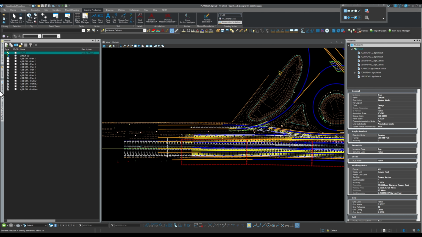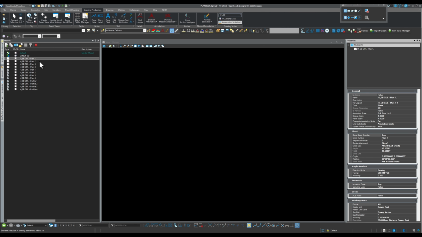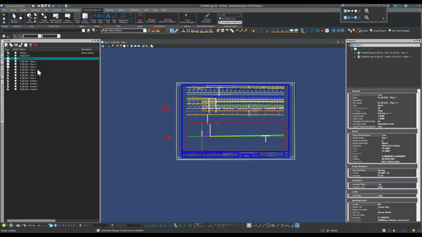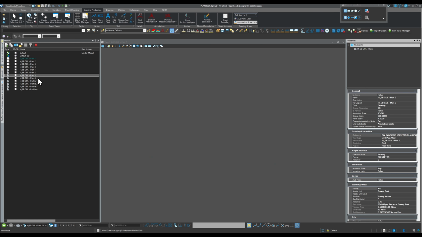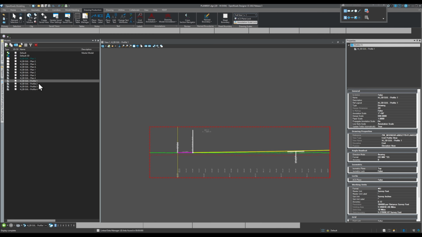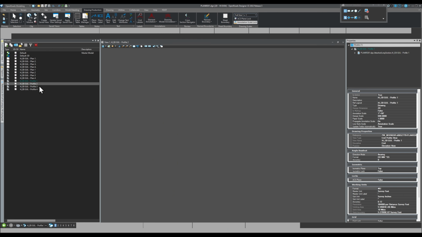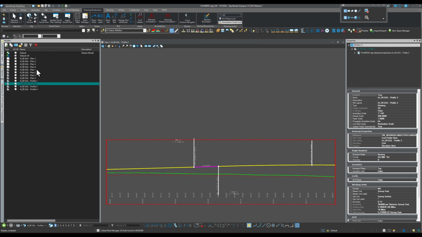So now, let me go check mine. Okay, and let's go to plan. Looks good, 2 looks good, 3 looks good, 4 looks good, profile looks good, 2 looks good. Okay, so now let's go to plan.